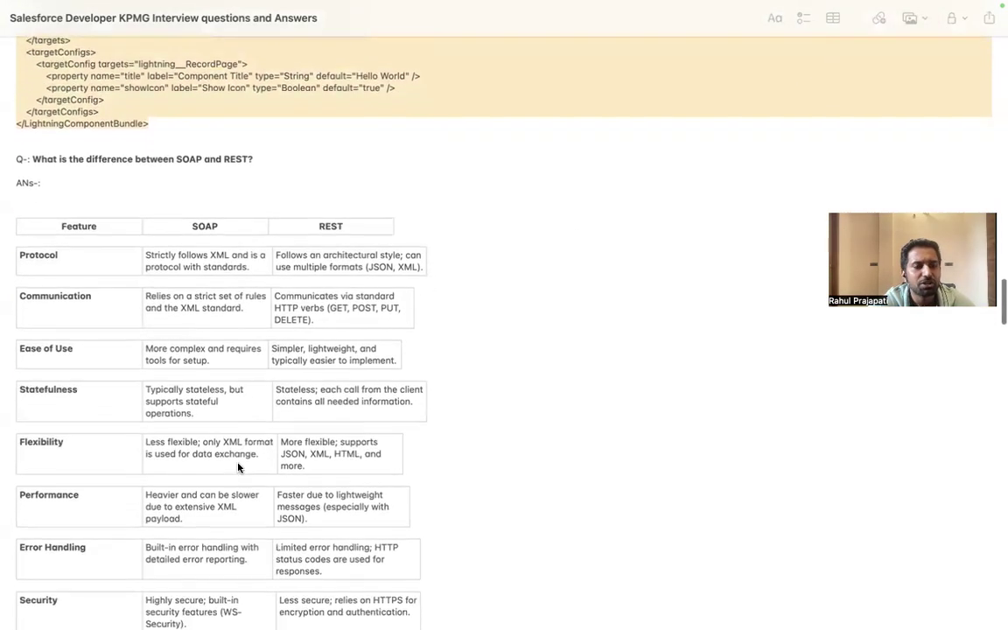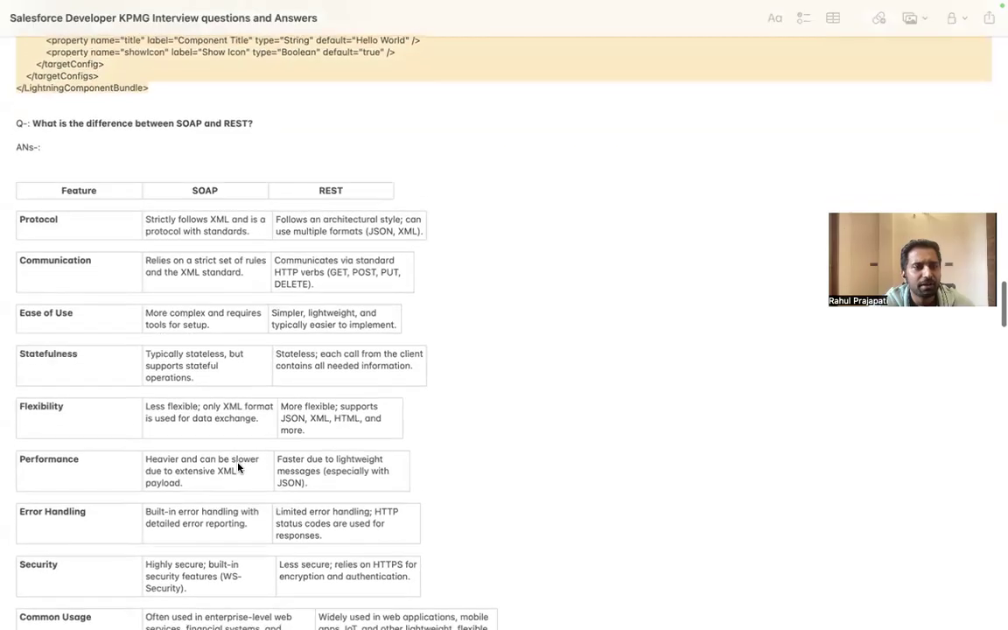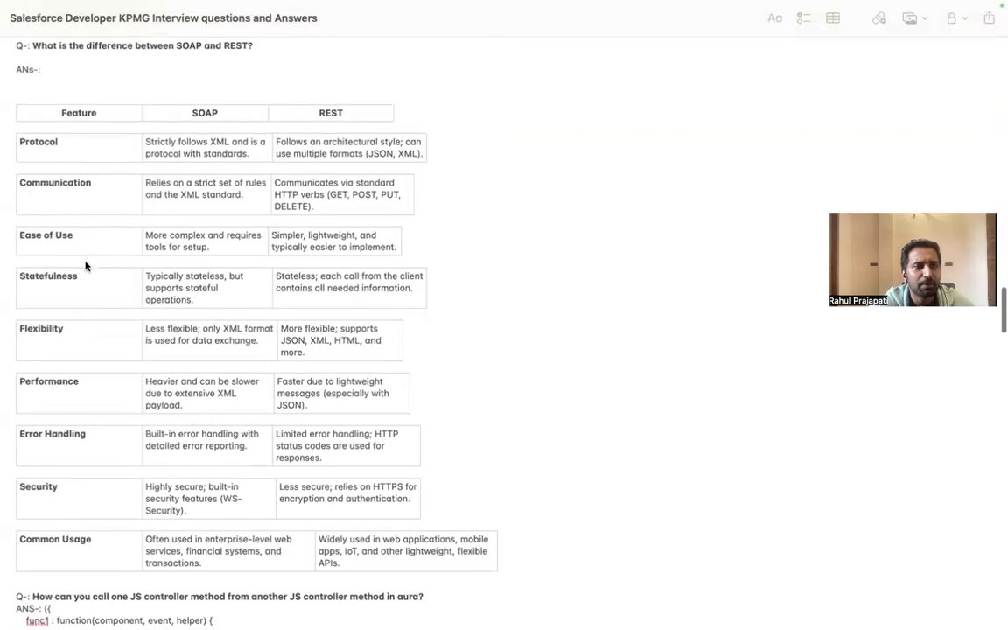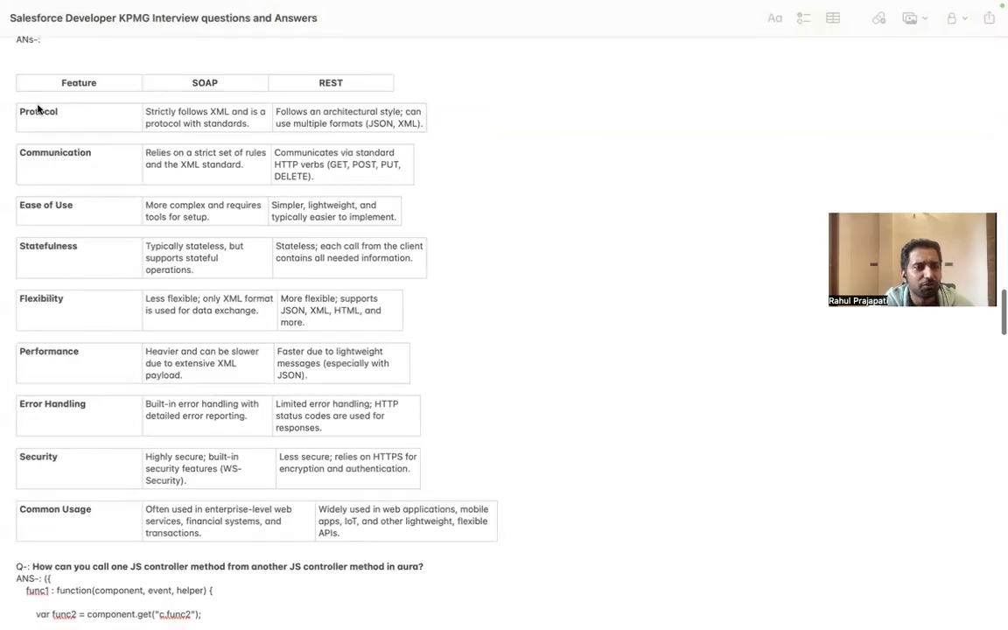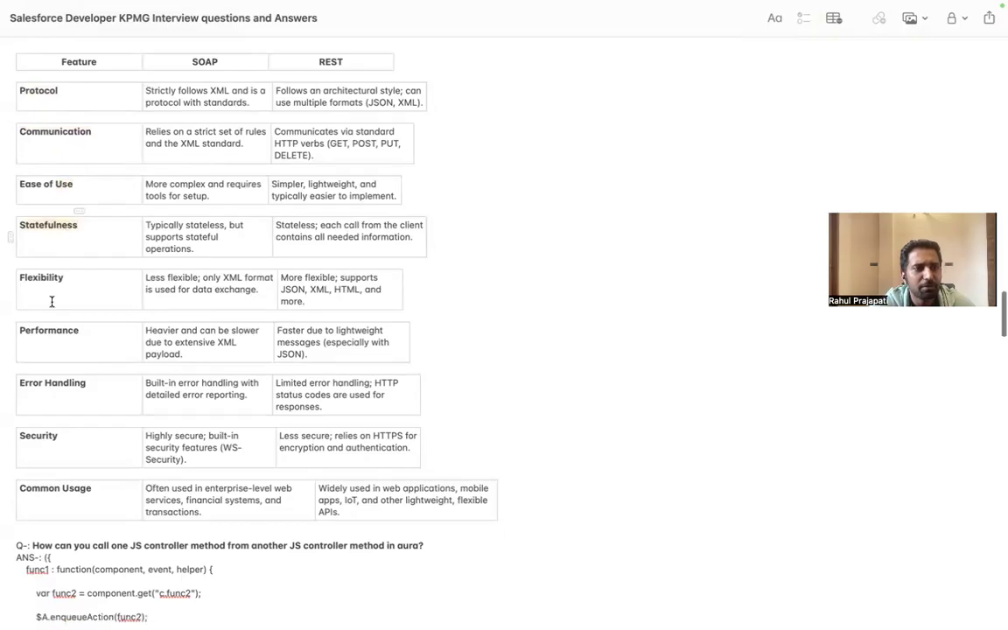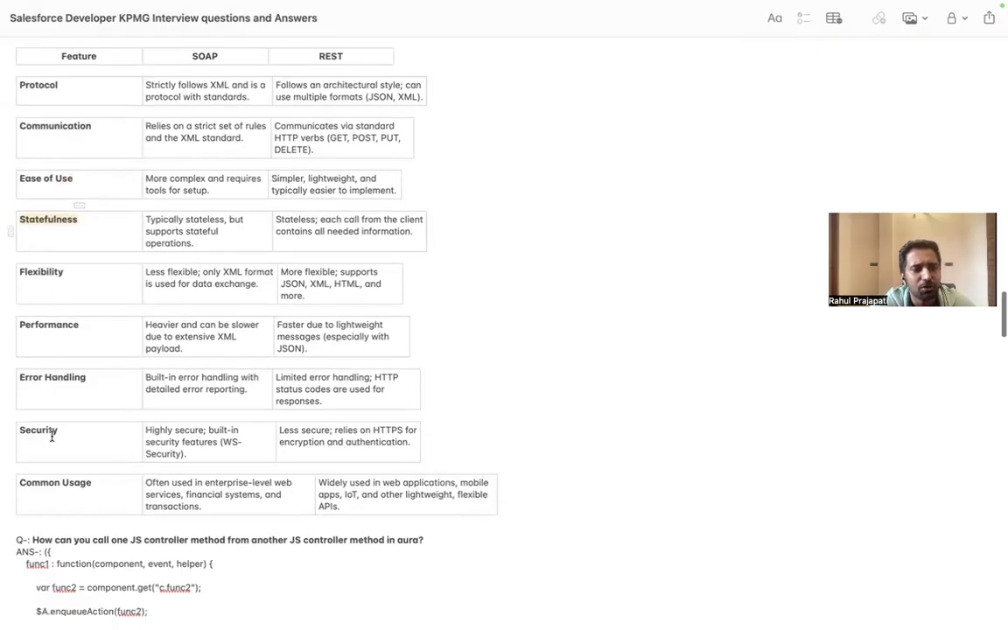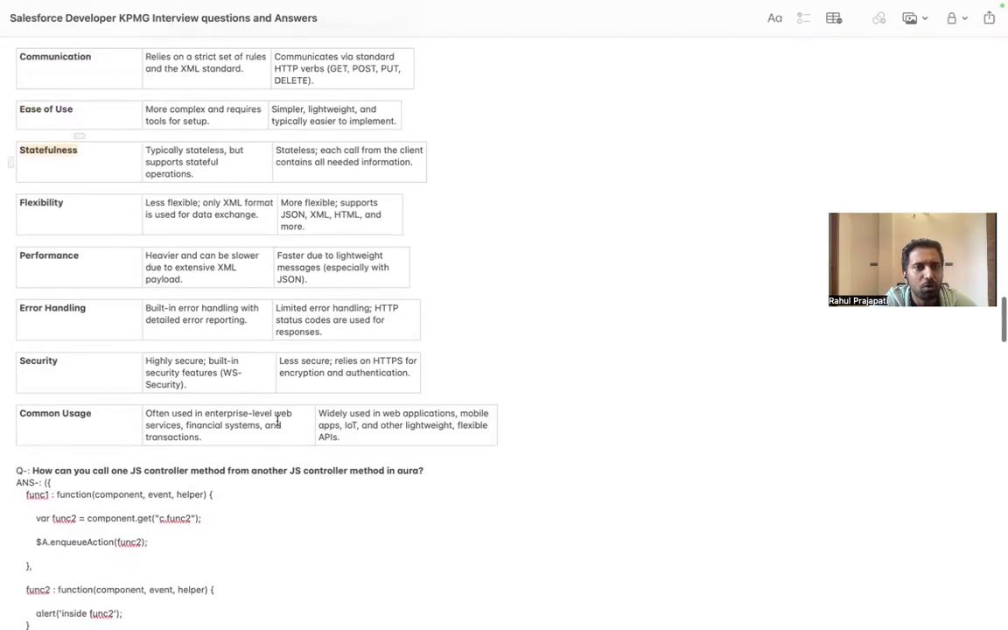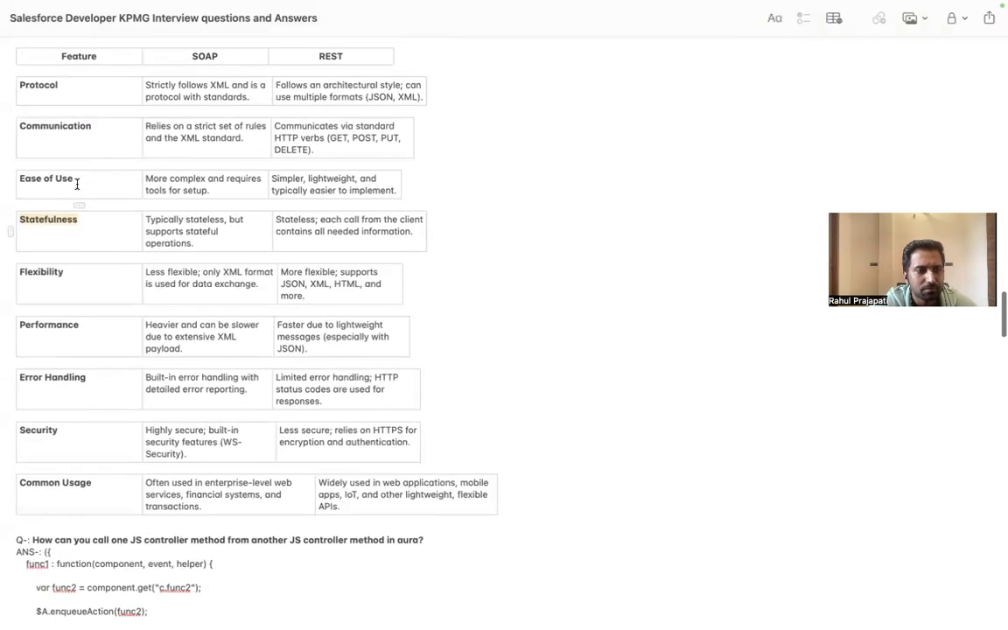The next question is, what is the difference between SOAP and REST? Guys, there are multiple differences between these in terms of features. Protocols are different, communication is different, ease of use, flexibility, performance, error handling, security, common use. There may be multiple differences, so you can go and check it. These questions may be asked in multiple interviews.